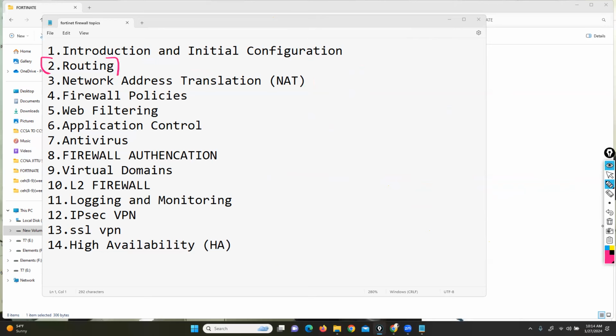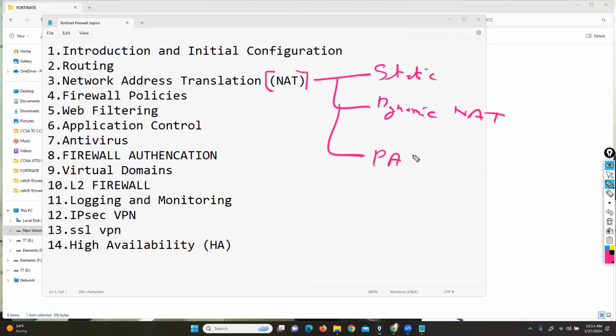Now, next topic is NAT. NAT is an important and common topic for any L3 device, for any next generation firewall. If you remember from CCNA class, we have 3 types of NAT: static NAT, dynamic NAT, and PAT option. Can anyone help me? What is a static NAT?